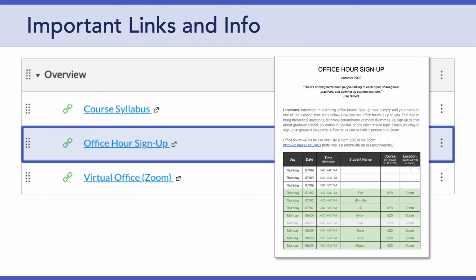Second, you'll also see the link to the office hour sign-up sheet. In session 2, I will be holding office hours from 5 to 6 p.m. every Thursday evening. In order to sign up for office hours, please go to this editable Google document and put down your name, and we will meet in my virtual office.